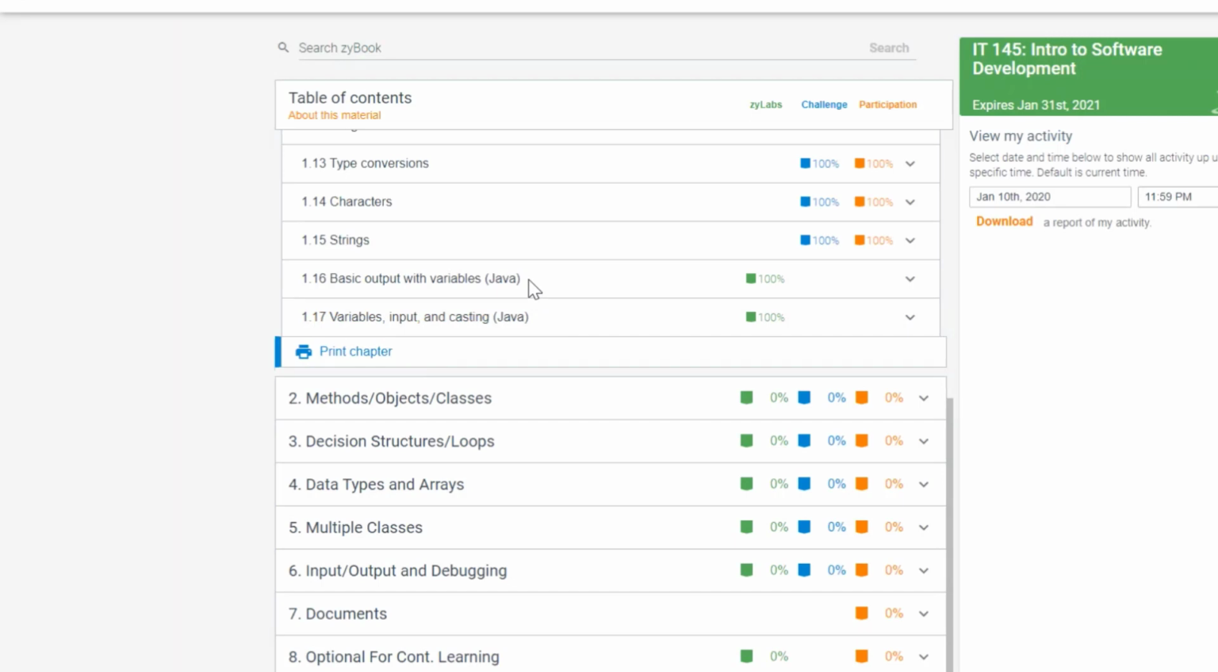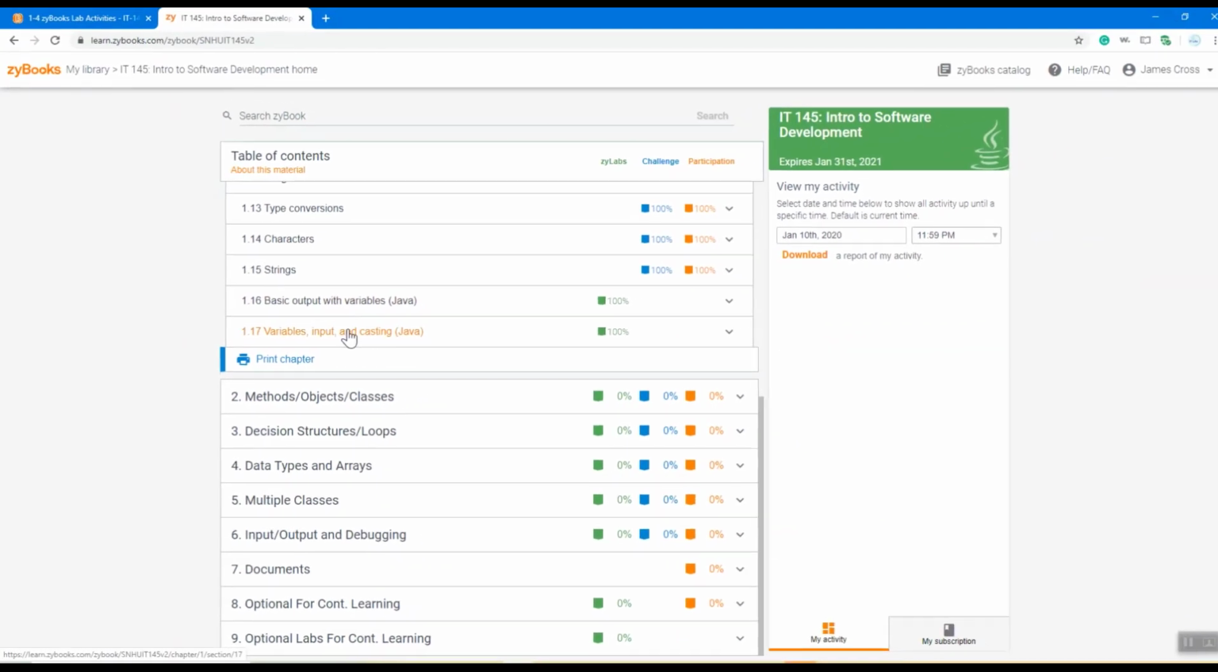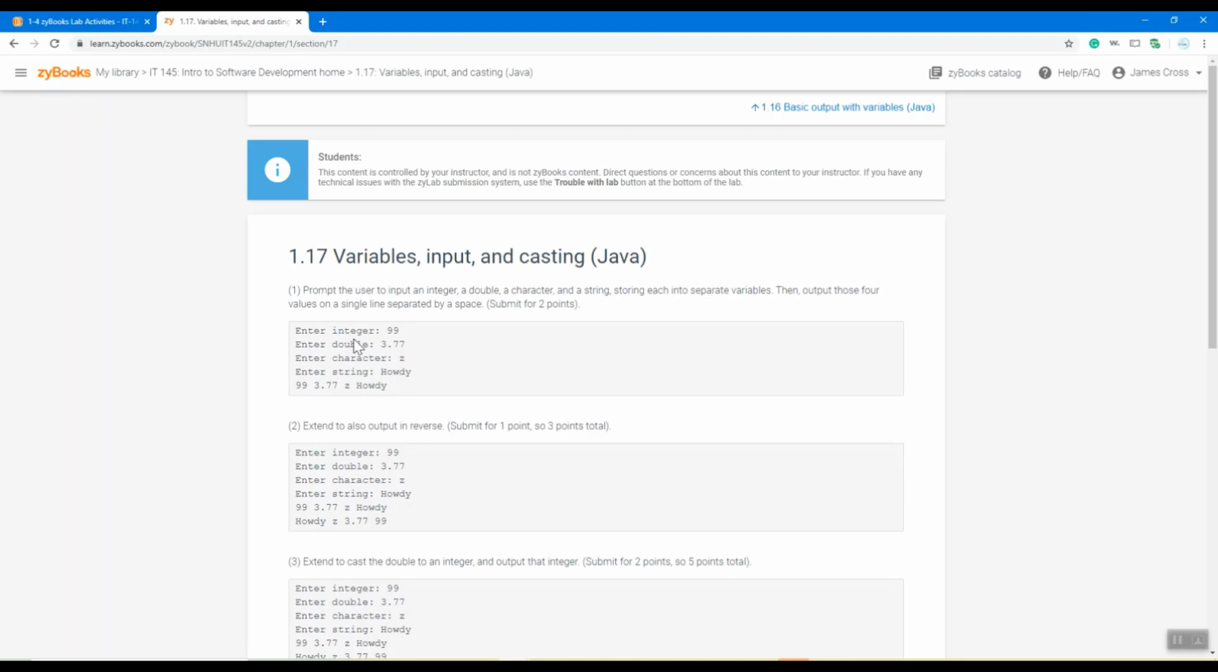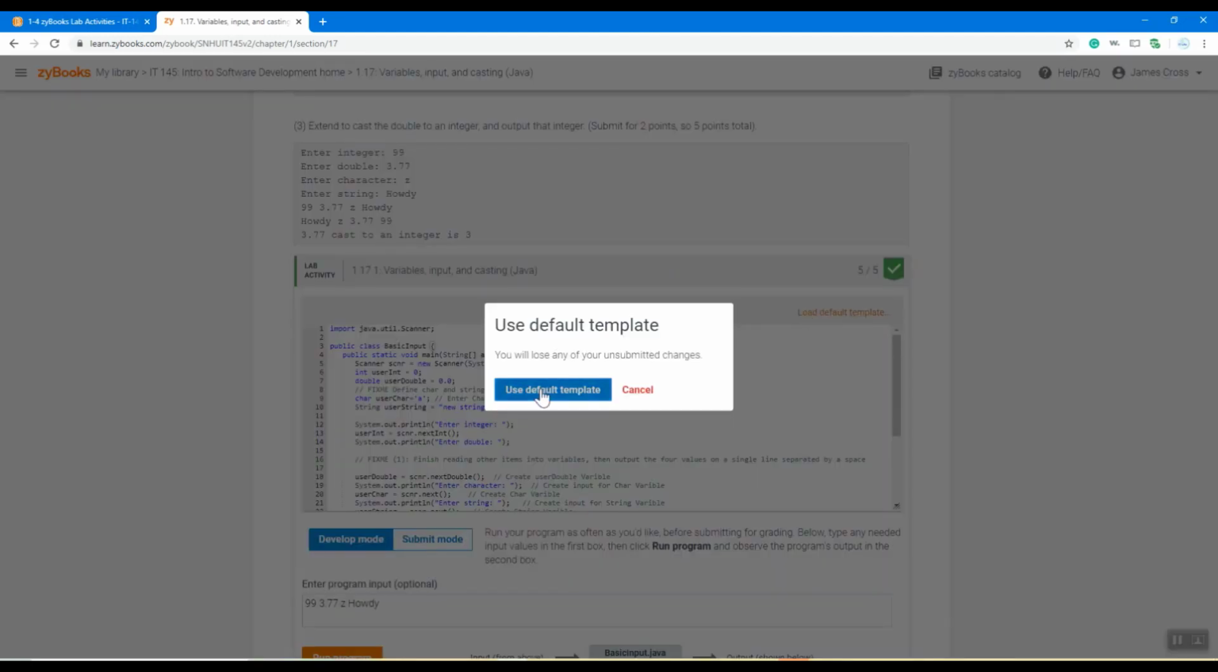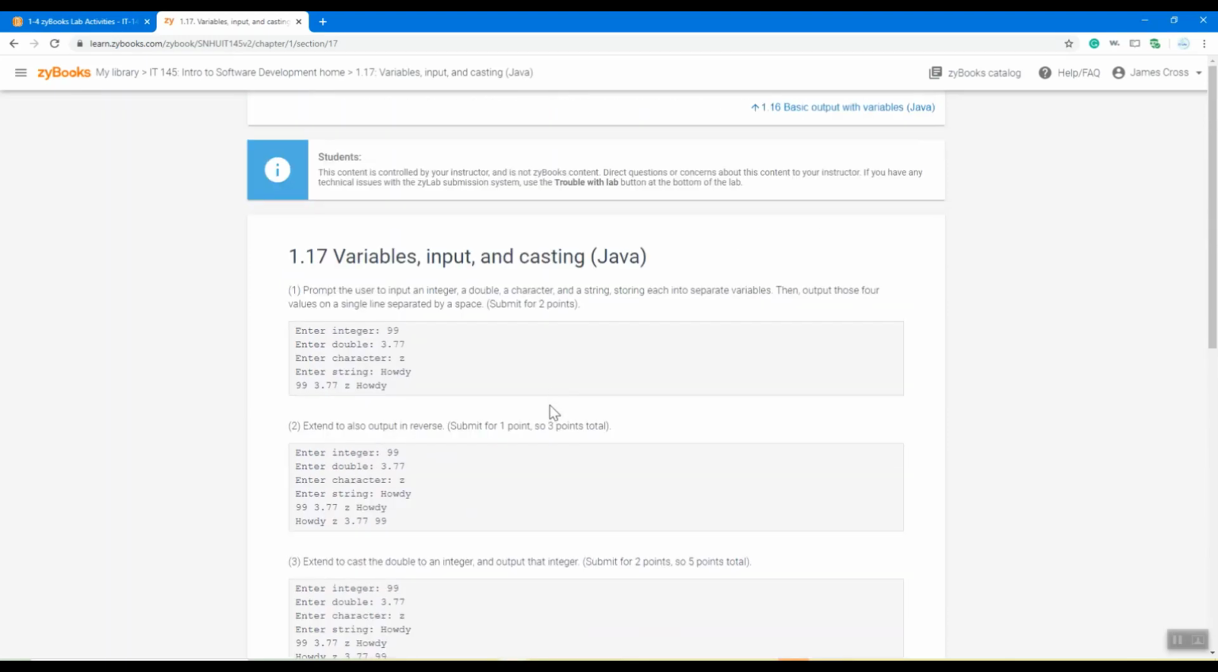Now, if you haven't completed this lab, I've done a video on that, and if you go to my channel and go to playlist IT 145, you can find this video and follow along to complete that lab. So let's get going on to 1.17, and I'm going to come down here and erase what I already put in there so that we can start from scratch.